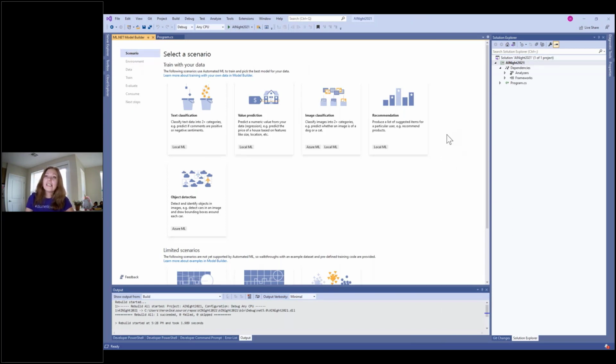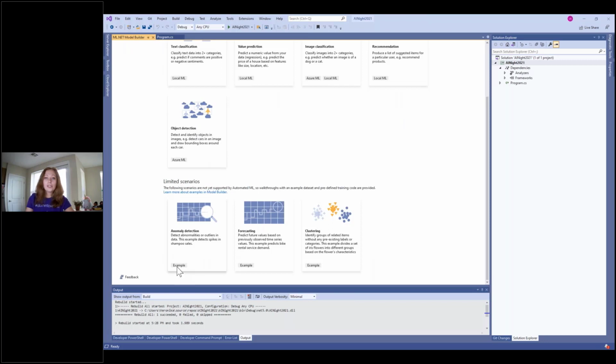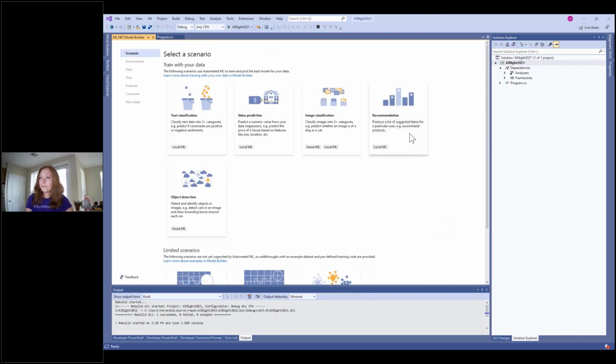You see all those scenarios, text classification, value prediction, object detection, all of those scenarios that I mentioned, and also the limited scenarios. Here you can see examples, so you can click there and actually learn more about those limited scenarios and what you can do with those scenarios right from your Visual Studio. And also those little labels here, local ML or Azure ML and local ML. So I think that one, the image classification, is fun because you can choose Azure ML or local ML.